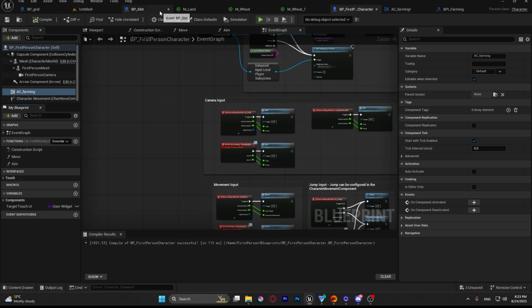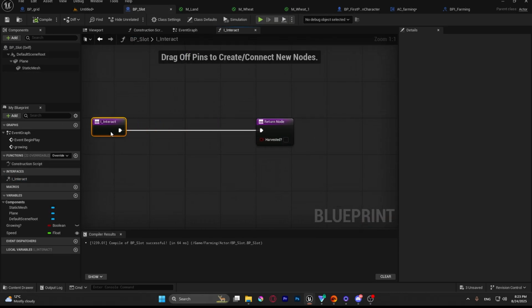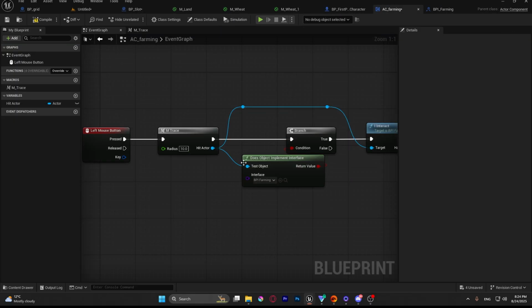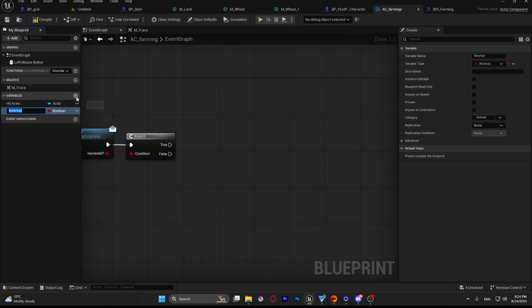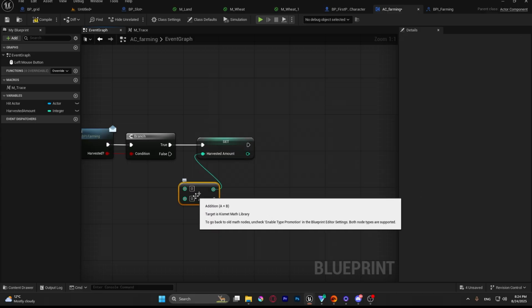Interfaces and interaction. Double click and you have this function. Right here we're gonna add all the logic. Basically it just communicates without casting or anything. And after, if it's true, we just create a variable called harvested amount. This is for the widget. So we just set it, we add 1.